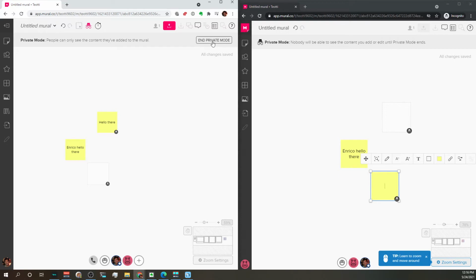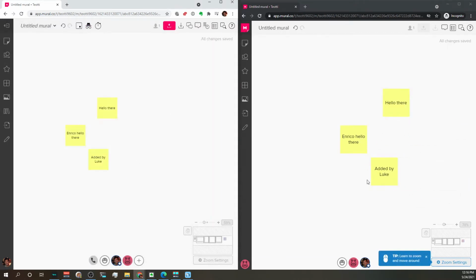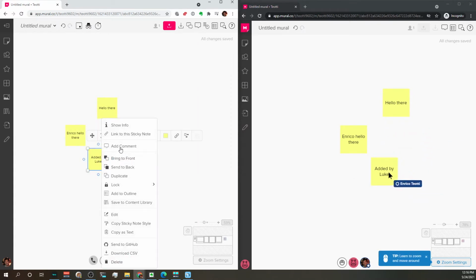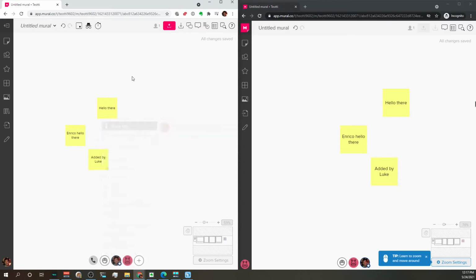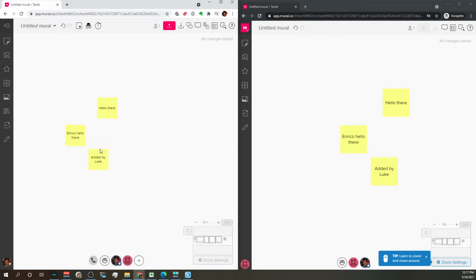At some point you will say end private mode. Let me just add one here, added by Luke. When you end private mode, everything is revealed. I get to see everything else, and we get to see everything on that side. Now, show info will tell us that this was added by Luke. If when we started the private mode we said no, keep authors anonymous, we will not be able to go back to who was the person adding it. So complete anonymity. Really powerful and something interesting to know about.